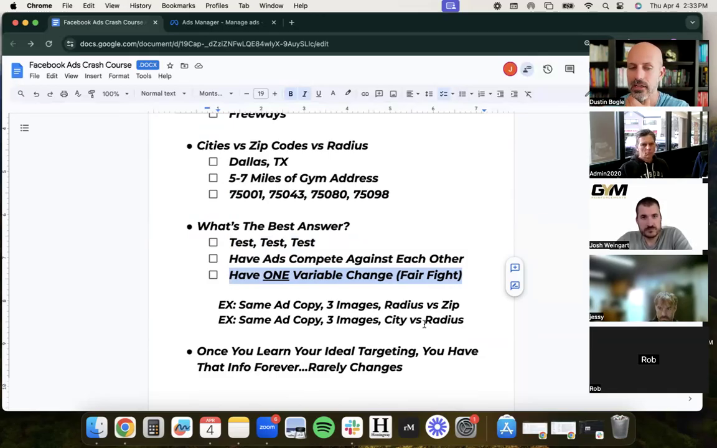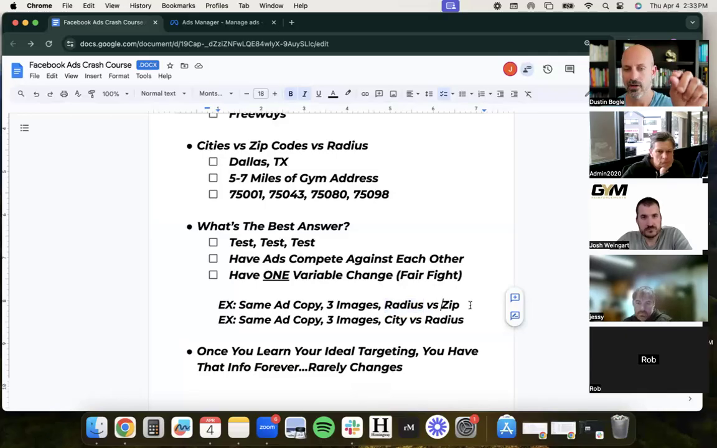So in this example, I said, hey, you could set up the same ad copy. Maybe you change the creatives up a little. You have 3 different images so that they have some variety. But maybe 2 of them you're going to do radius, where you're going to put a 5 mile radius, and then 2 will have a zip code, and then you can compare and contrast and see which one does better.